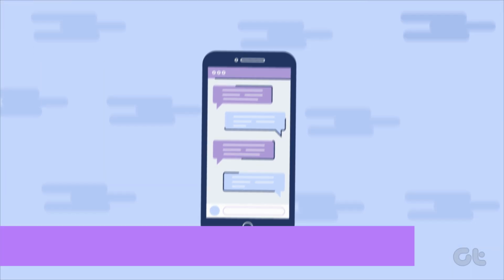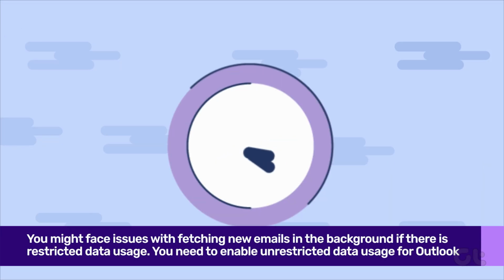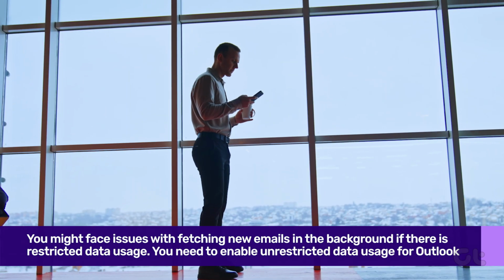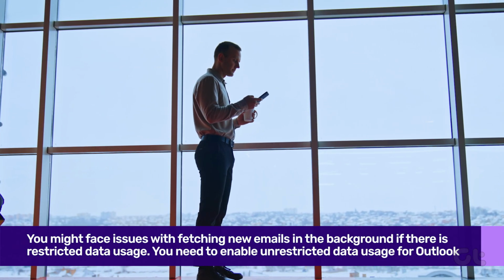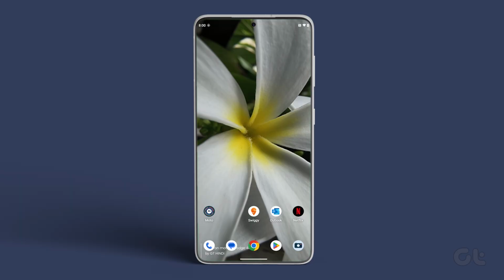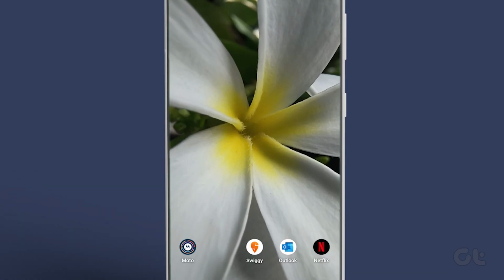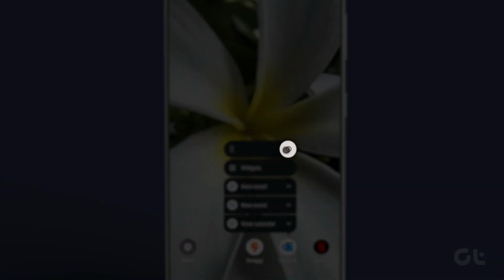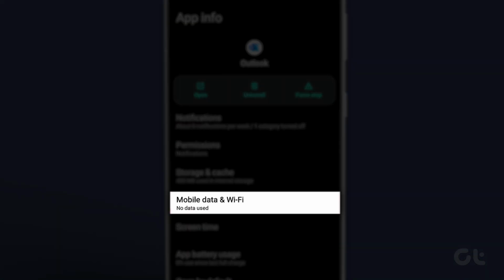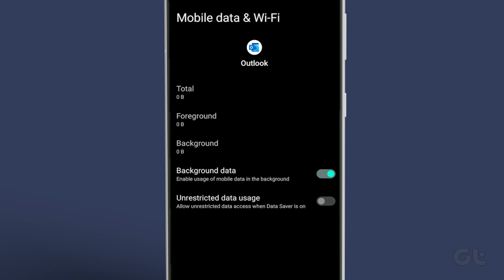You might face issues with fetching new emails in the background if there is restricted data usage. You need to enable unrestricted data usage for Outlook to let it function normally when Data Saver is on. To do that, long tap on the Outlook app icon, and then tap on App Info. Scroll down and tap on Mobile Data and Wi-Fi. Finally, tap to enable the toggle for unrestricted data usage.